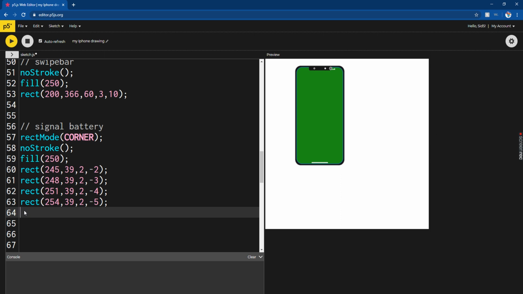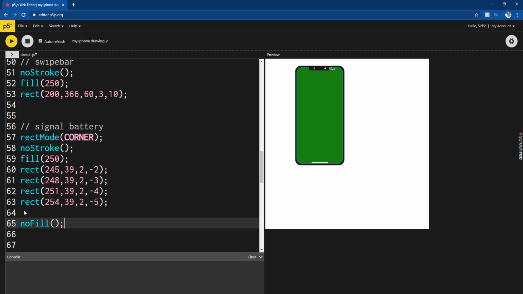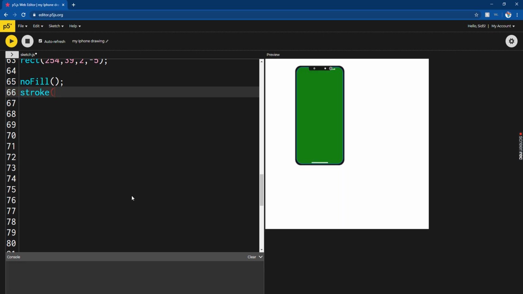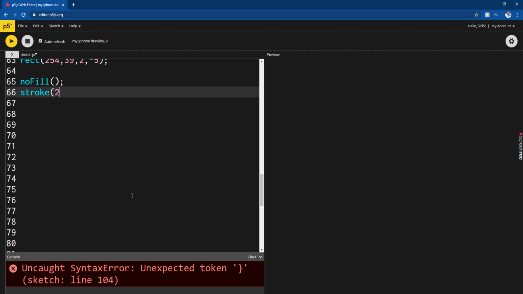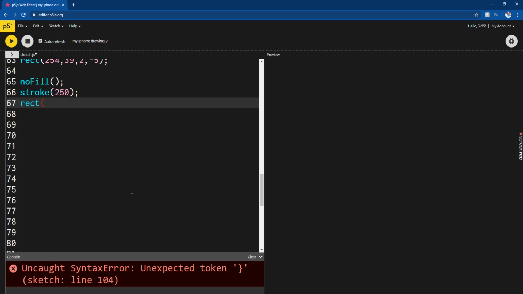After the battery bars, right here though, we're going to be writing no fill for a reason. Here we're going to write stroke. Write stroke here. And 250. And then rect 260, 39.